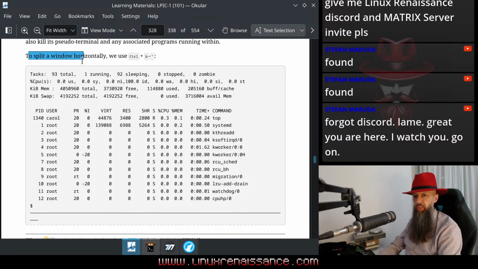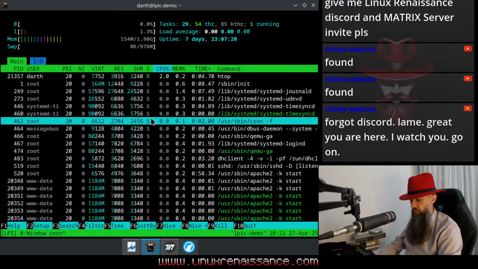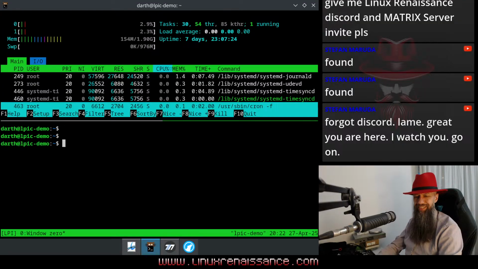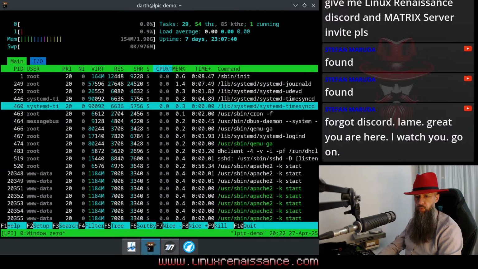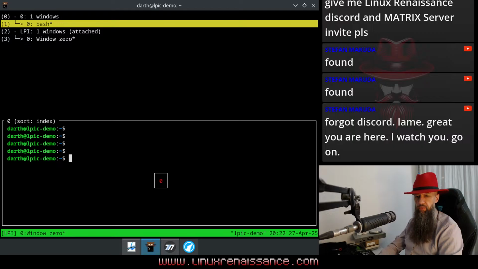To split a window horizontally, we use Control B and the quotes. Let's do the quotes thing. Control B quotes, and we have split already. We have a new, is this a new window? What did it spawn right now? What if I exit this one, right? So we only have one. We only have one in the Control B W. So we have kind of a bash here.